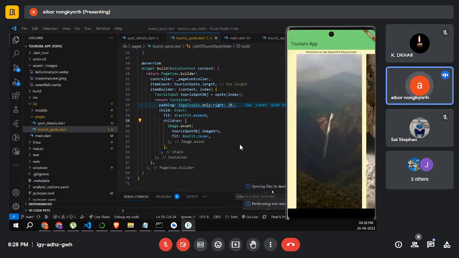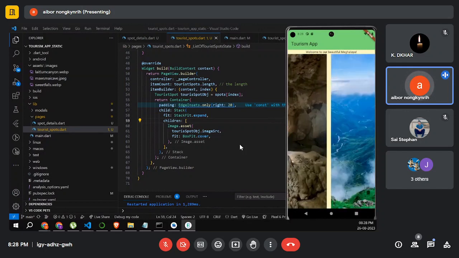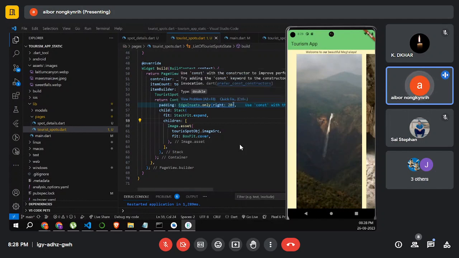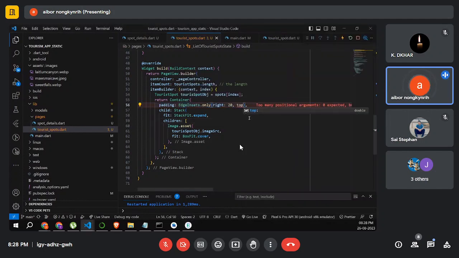Why is it not here? Okay, 20. Yeah, 20 looks a little bit better. Okay, let's just leave the right side at 20. Now let's add to the top, because see, top and bottom, let's add a few spacing here. Maybe top's around 30, and then bottom is around 50.